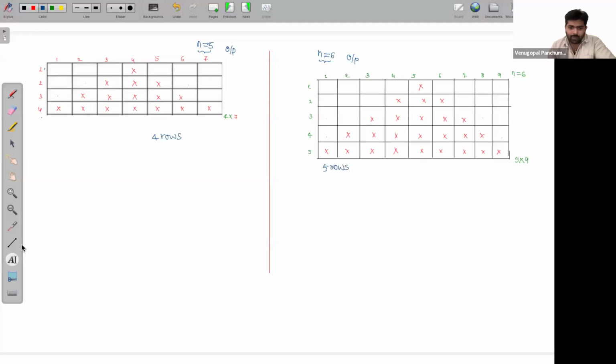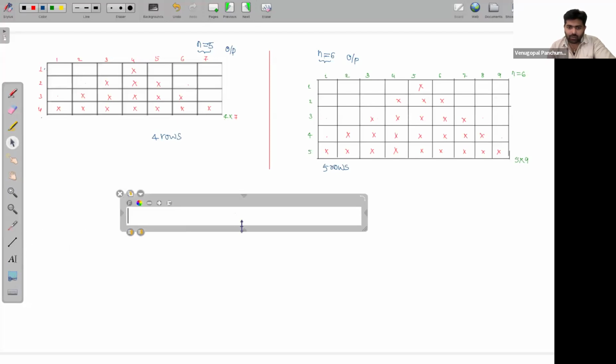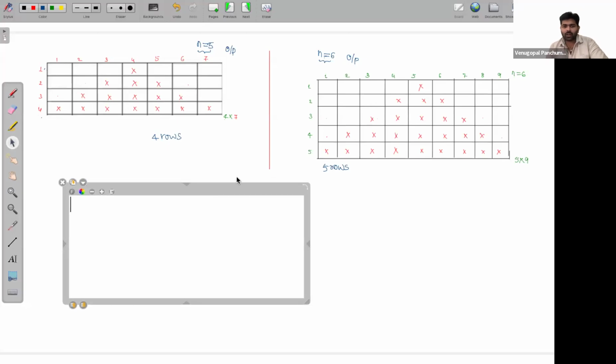Therefore, I will be taking one for loop, and that loop has to run how many times? For i is equal to 1, i less than or equal to what value do I have to write? n minus 1. Very good. Why n minus 1 times? When n is 5, there are 4 rows. When n is 6, there are 5 rows. So hence it should be n minus 1 and i plus plus.